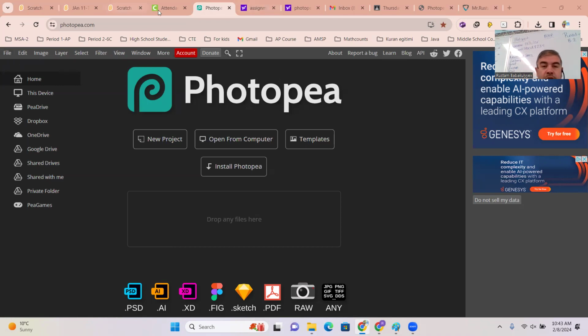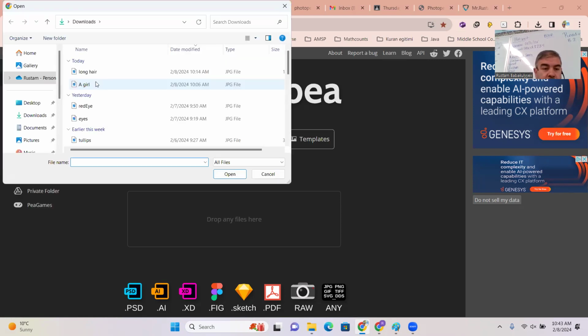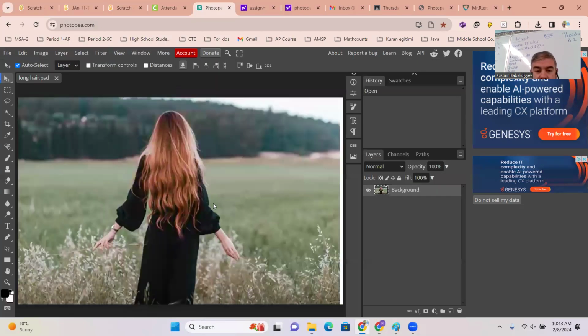I uploaded an image on your Google Classroom. Okay, so please expand that image and then save it. And then this is the image I'm talking about. It's called long hair. So there's a girl, and I'll try to change the color of the hair. That's the purpose for today's assignment, okay?